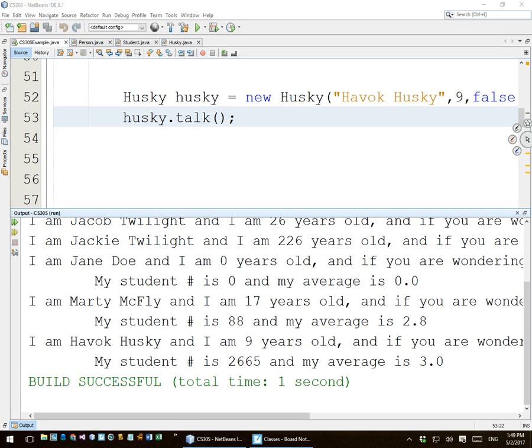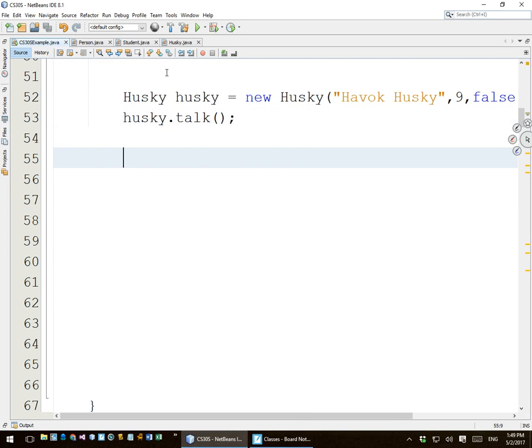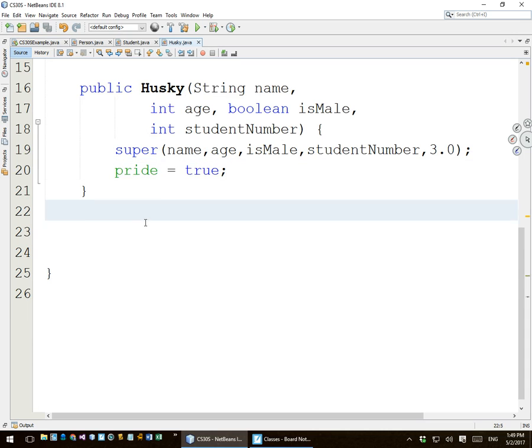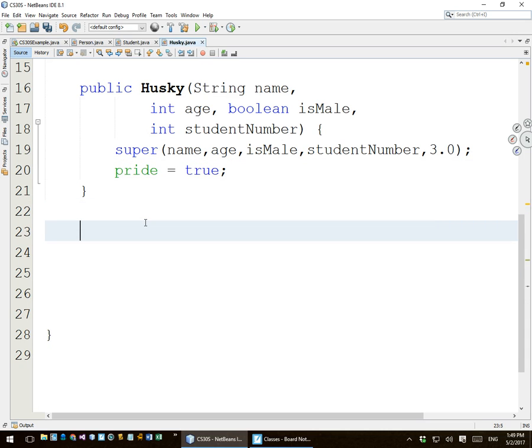All right. Let's write some specific methods for a Husky. What can a Husky do that other students can't do? Well, I've got a couple.